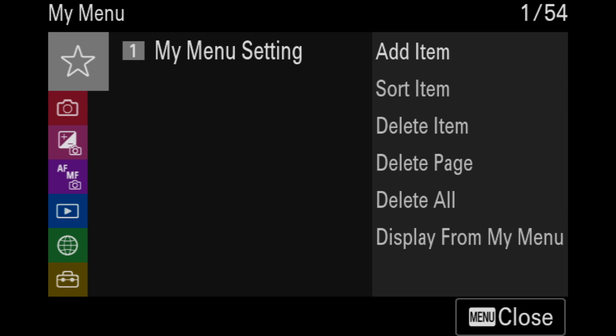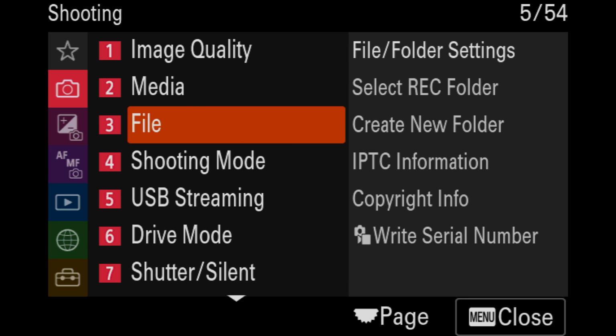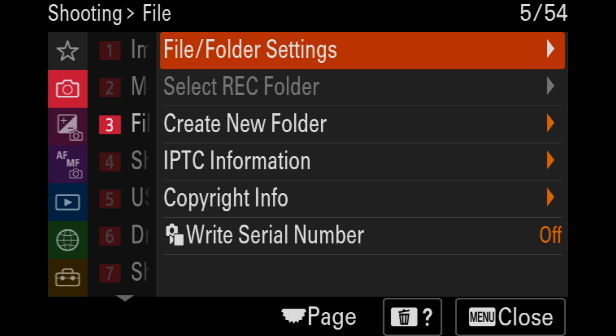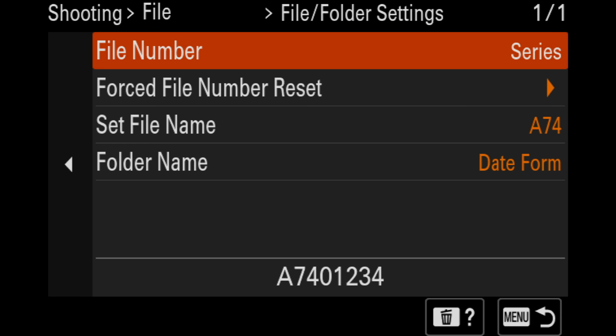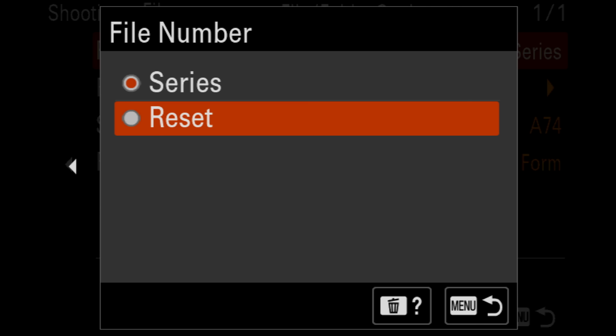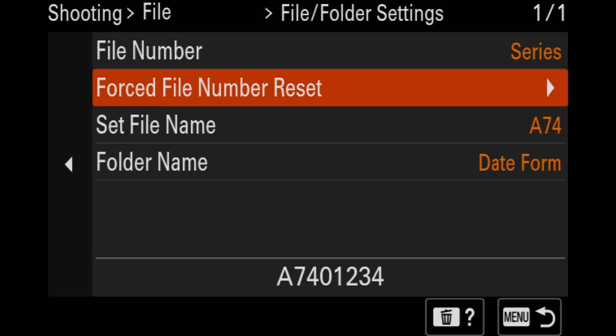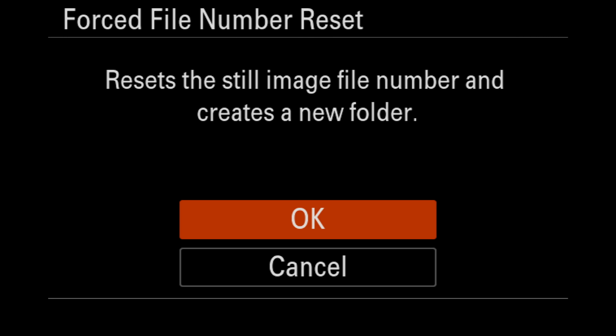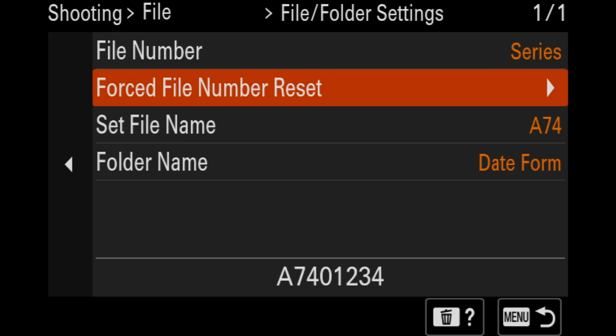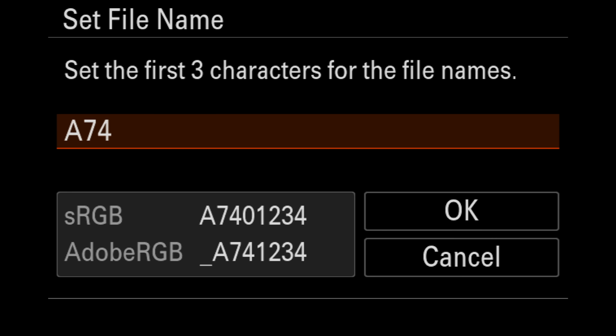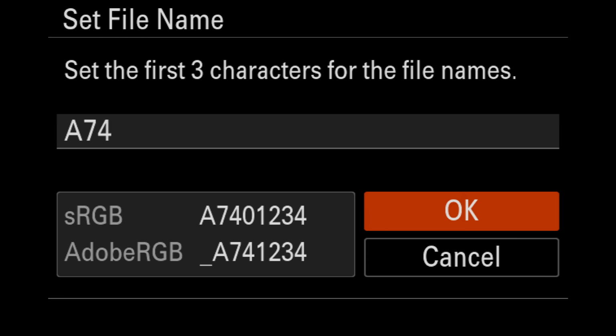Heading back into our menu, if we go one down from Media to File under the Shooting menu, we'll see something called File/Folder Settings. This is going to look a little bit different depending on your camera and whether you're in video or photo mode. This File/Folder one is on the A7 IV in photo mode. Under this, we can choose whether we want the number to continuously count or auto reset back to 0001 when the files are put in a new folder. Beneath that, you can force a number reset if you'd like. Then we can set the first 3 characters of the file name. We can put it whatever we want, but I like to have mine as the camera name. And then there's a preview of what our file will look like at the bottom.